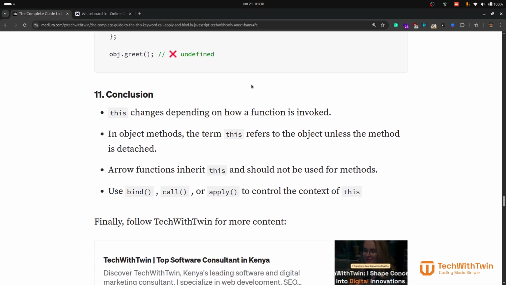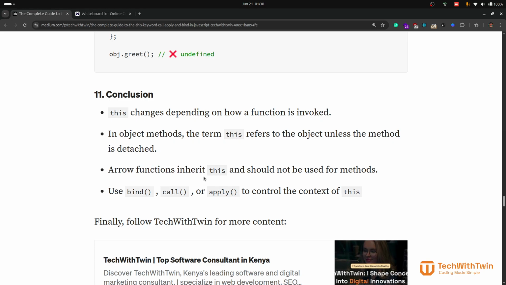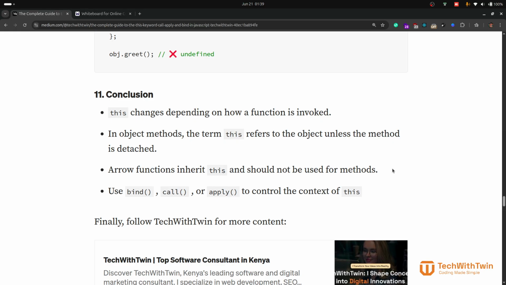And then as a conclusion, this changes depending on how a function is invoked. And in object methods, the term this refers to the object itself unless the method is detached, as I showed you, whereby you assign a variable to a method and then you detach it from that object. And then arrow functions inherit this and should not be used for methods. And then finally, use bind, call, or apply to control the context of this.